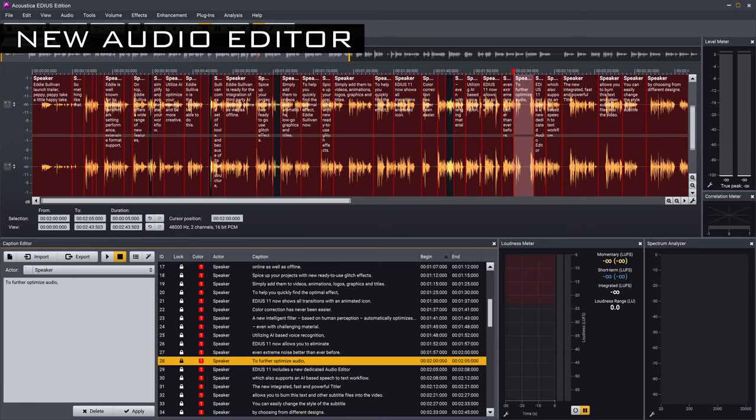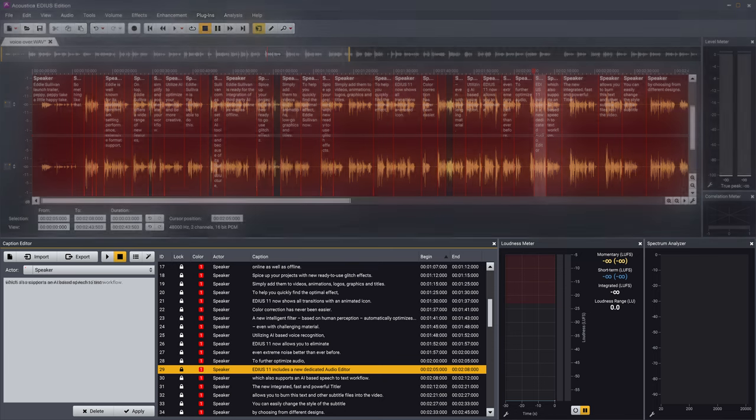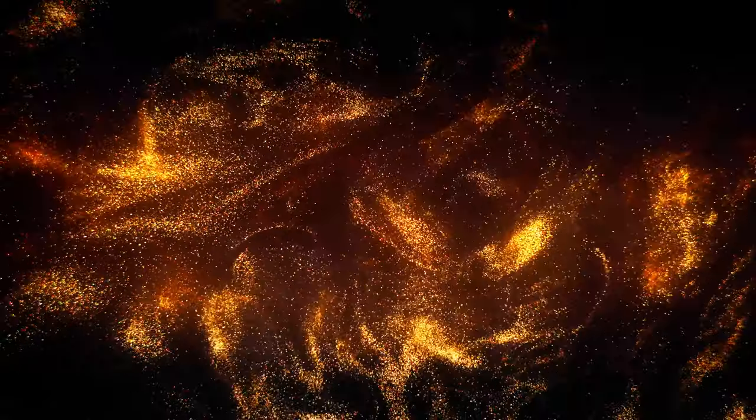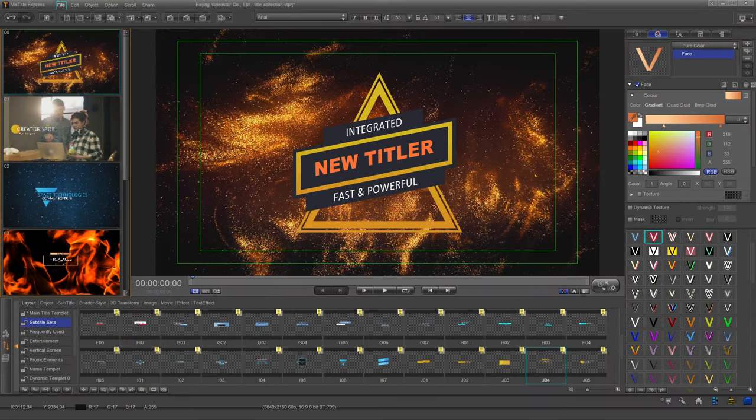To further optimize audio, EDIUS 11 includes a new dedicated audio editor, which also supports an AI-based speech-to-text workflow. The new integrated fast and powerful titler allows you to burn this text and other subtitle files into the video. You can easily change the style of the subtitles by choosing from different designs.